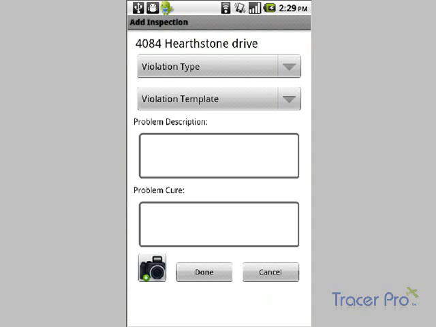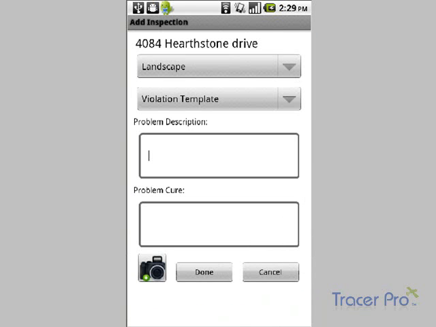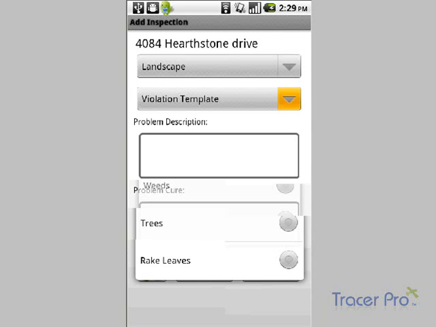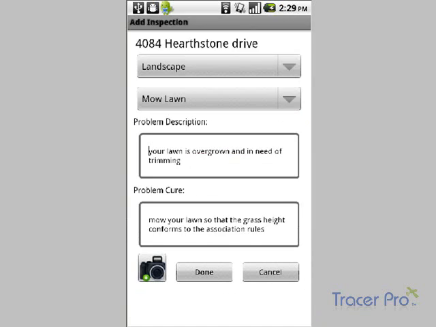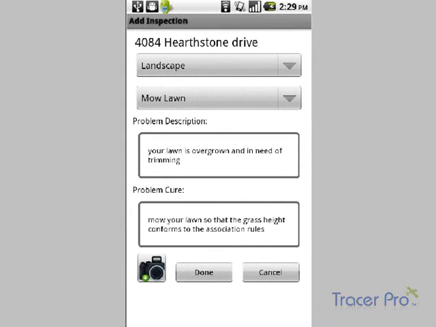I'll select my violation type. It's a landscaping violation. And I'll select my violation template, mow lawn. And as you can see, it automatically populates my description and my cure for me. The only thing I need to do now is take a picture and click Done.